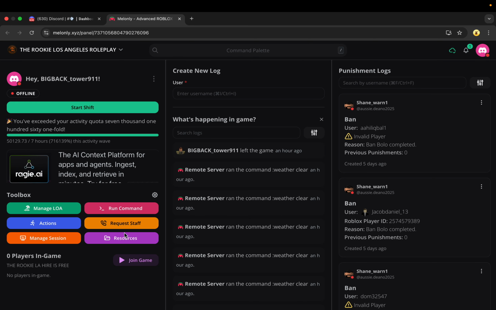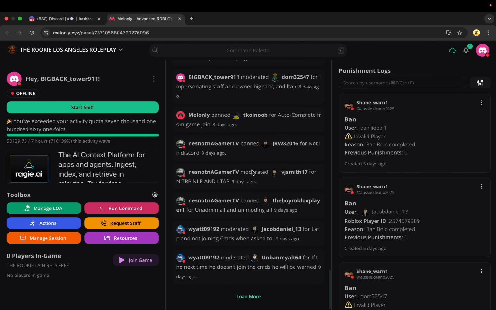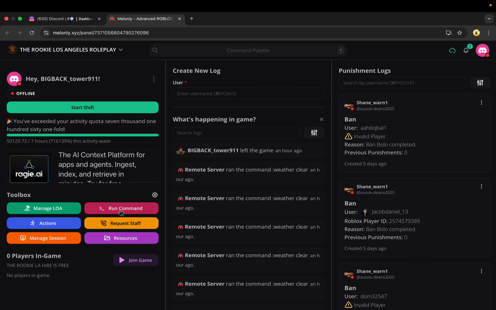You'll have to be in game to use commands. You don't want to be out of game, not knowing what's happening, because you have no communication. So you always want to be in game, and if you do get caught, because we can see all the logs here, who's done what, there can be disciplinary action in place.